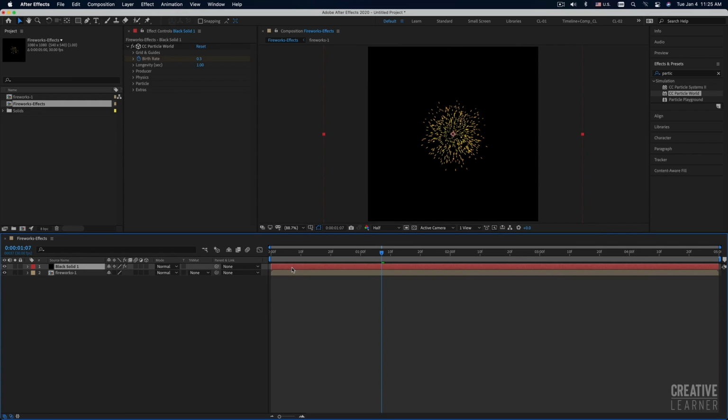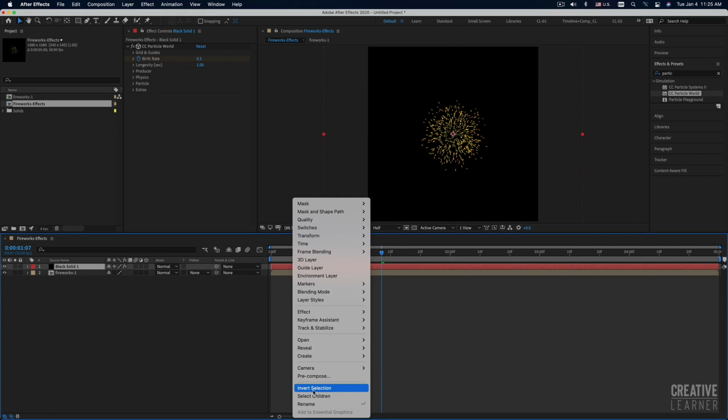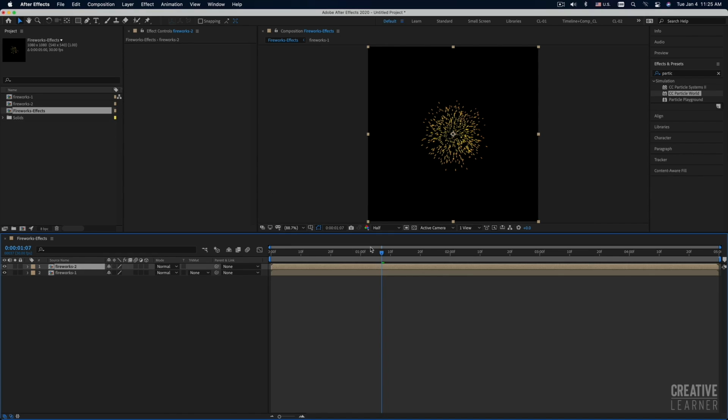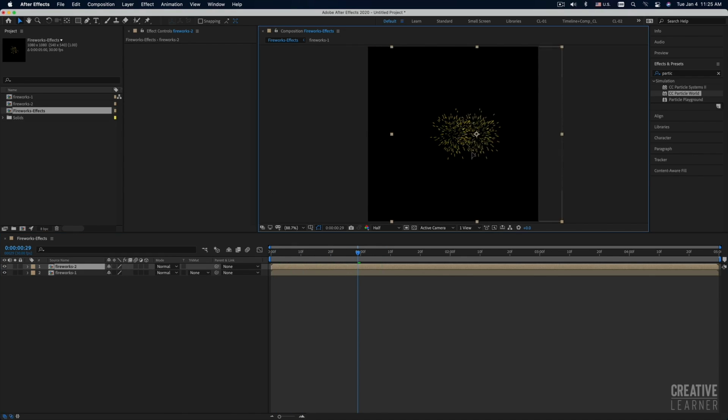And then the next one will be the same thing. I can right click, precompose it, and keep the name like our fireworks. That will be Fireworks 2. Press OK. And now we are not seeing anything different. Now we can start moving things around. You can see that our fireworks can move.